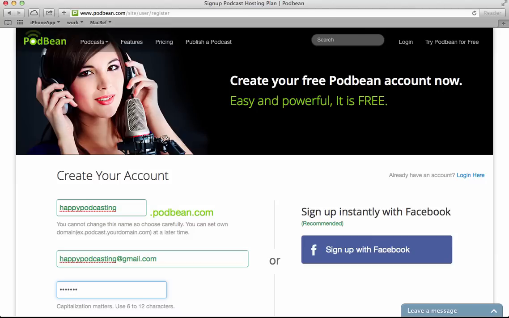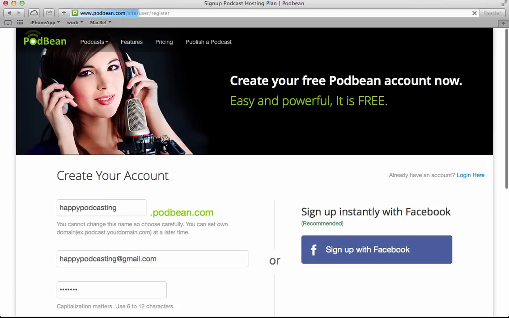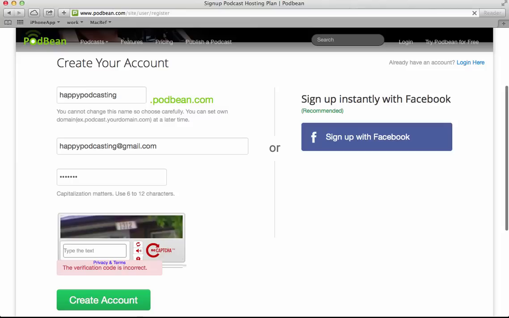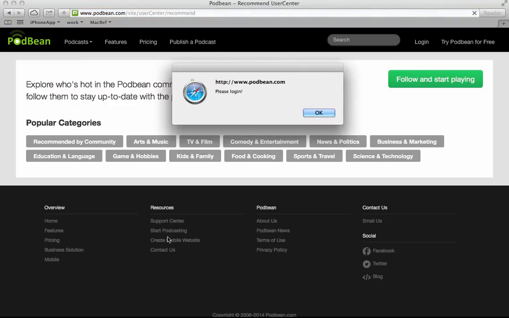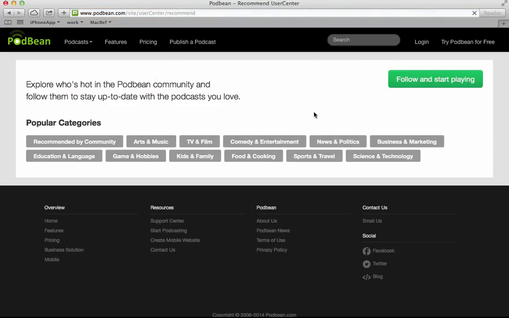Password. And go down here and do the little captcha. And create an account. You can also, as you can see, sign up instantly with Facebook if you want to choose that route. So you have that option. And here's where you would go and choose podcasts that you want to follow and that kind of thing in your account. And we'll just not deal with that right now today.